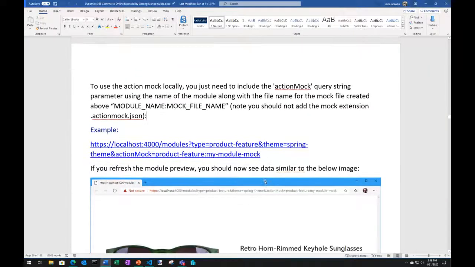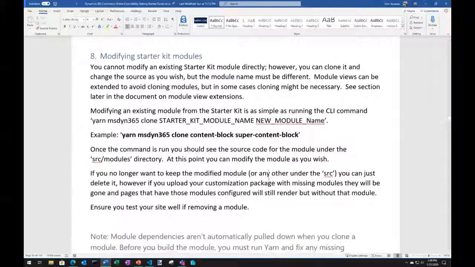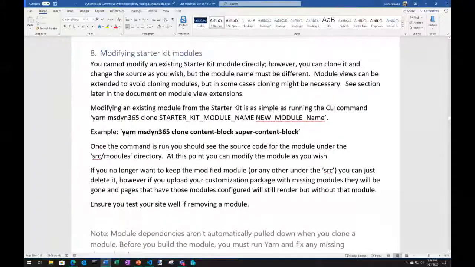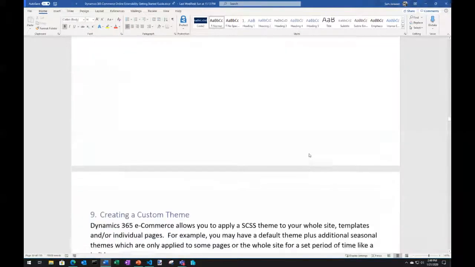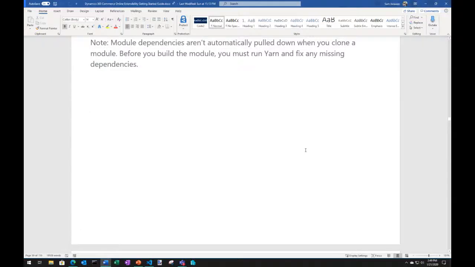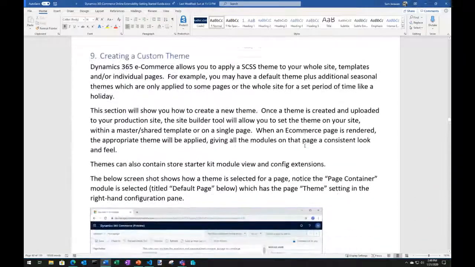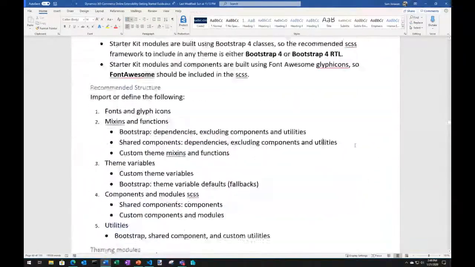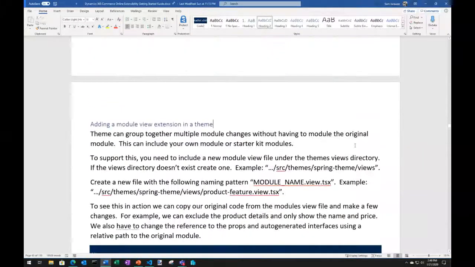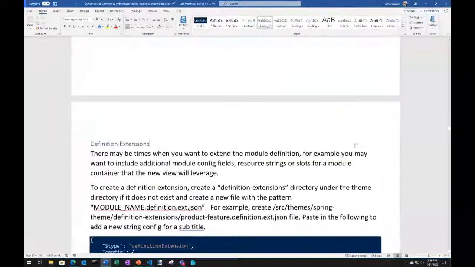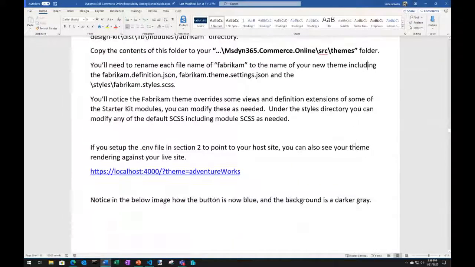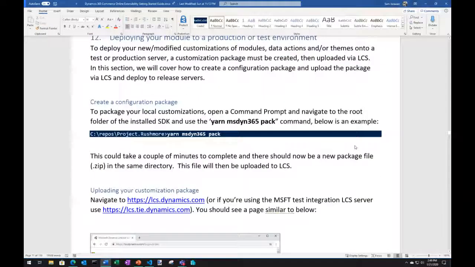And again, in my Word file, I'll just show you what the page looks like. By the way, if you want to clone a module, I mentioned that there's an API called clone, and you provide the name of the module you're cloning and then the new name. Again, I generally try to discourage cloning if at all possible, and instead use our view extensions. And I covered creating a theme, so I have a section here on theme. I'm going to just get past the theme section here. The next section after the themes is deploying through LCS.